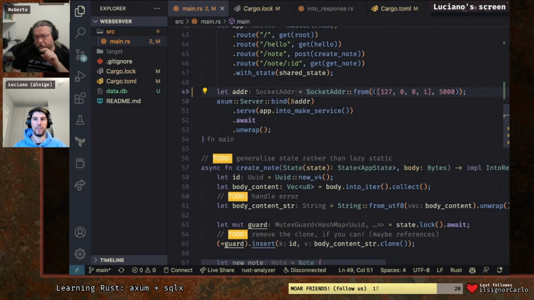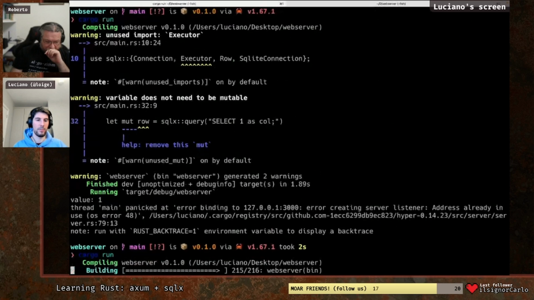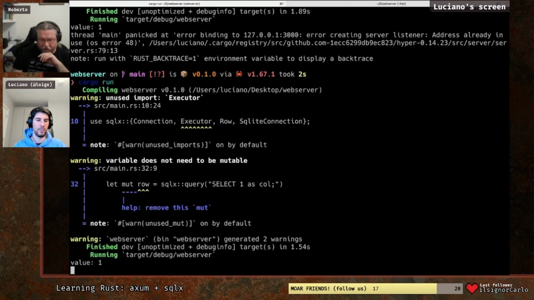I don't know the command on OS X to get rid of a port. Or you should restart the laptop probably. No, I think there is a way to clean up. Anyway, now it's working. Value 1. Okay, so the connection itself is working.